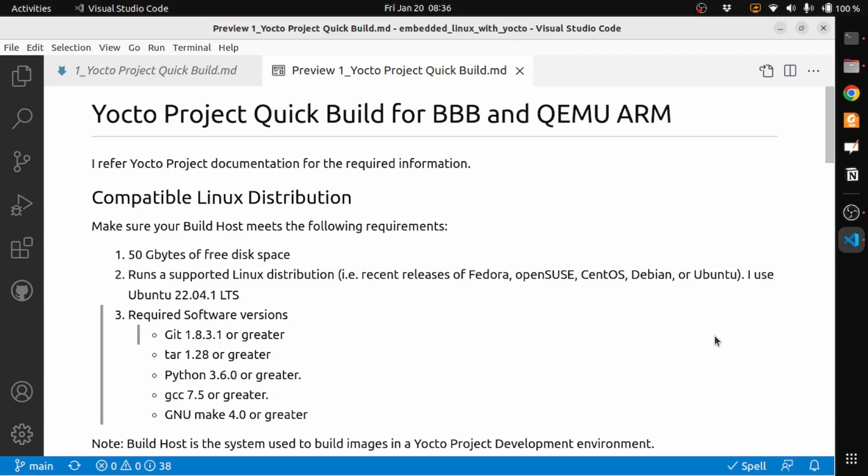In this video, I will show you that in a couple of hours, you can have a working embedded Linux distribution built and run it on your device. Here, I built for Beagleboneblack and qemuarm. I refer to the Yocto project documentation for the required information.